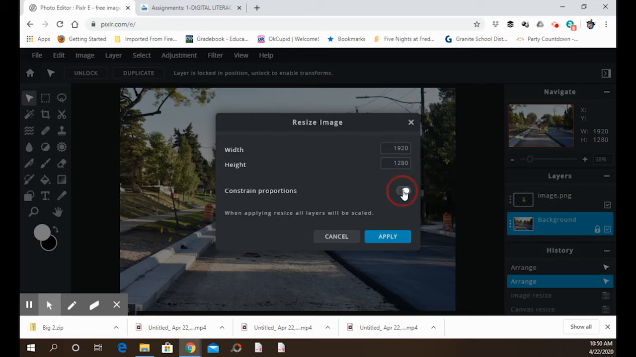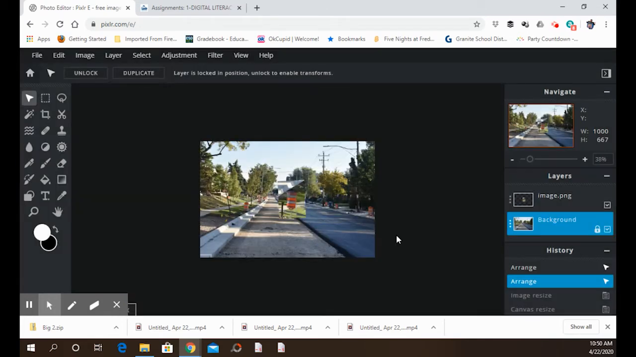If I undo this, if I change the width, it'll make it either thinner or wider, and it'll look kind of stretched out. So I can do that if I want, but I'm going to leave it constrained. I'm going to bring it down to 1,000 pixels. It automatically adjusts the height. I click apply, and there we go.